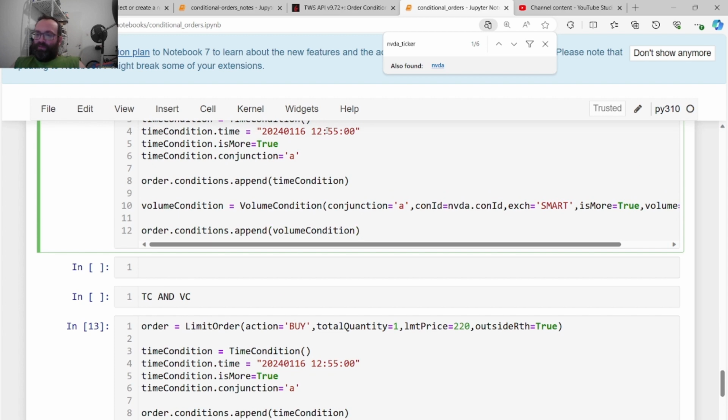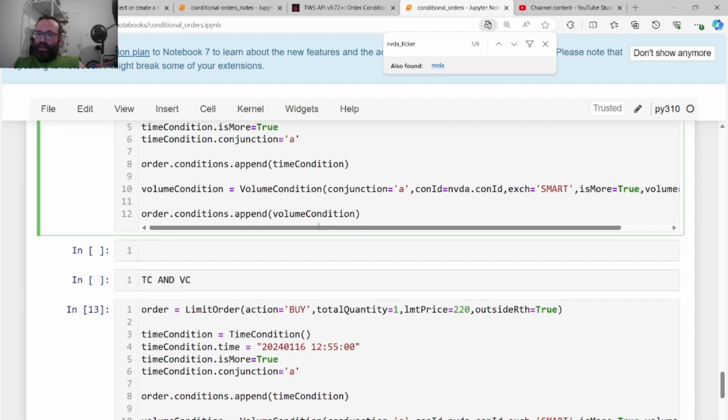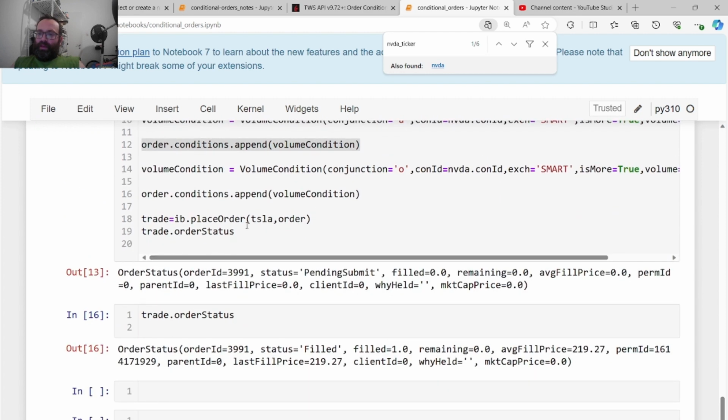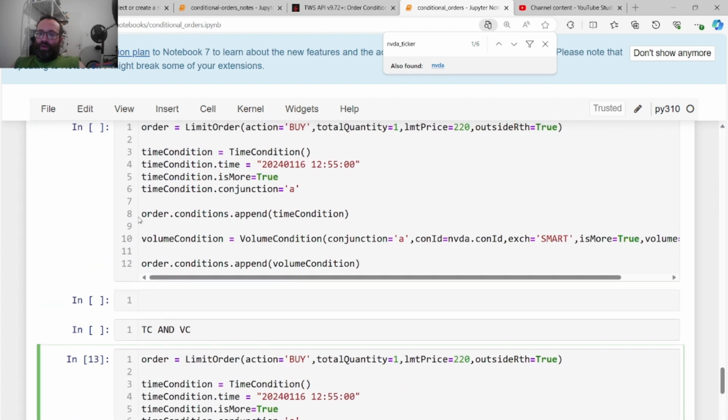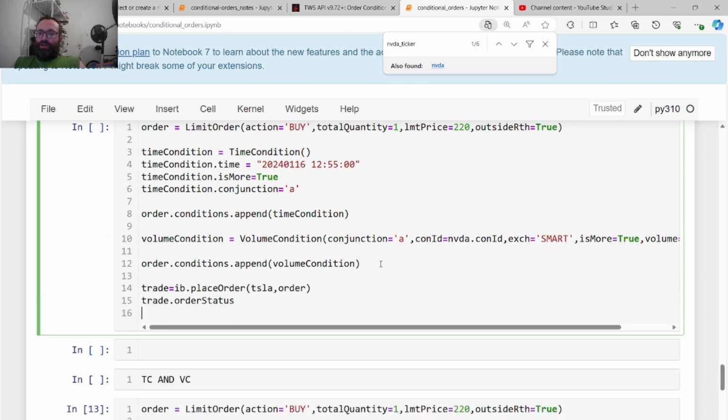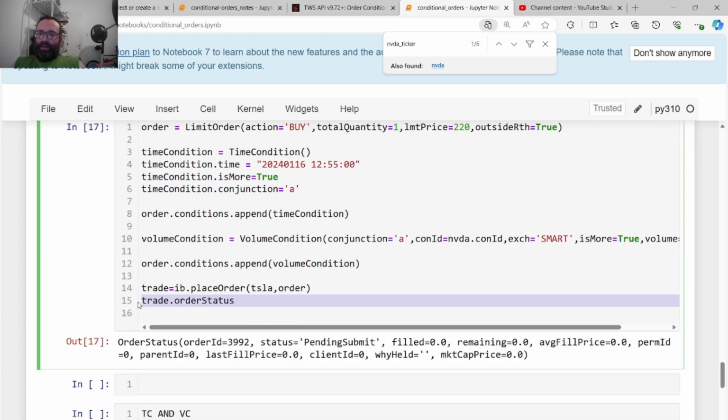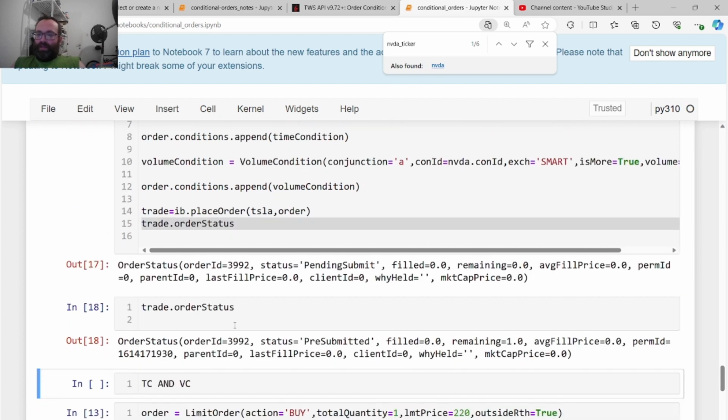And since this one is false for the next minute, the thing shouldn't trigger yet. So let's try that. At first it's pending submit, and then it's pre-submitted. It should be pre-submitted until it gets to 55. Let's wait patiently for this.